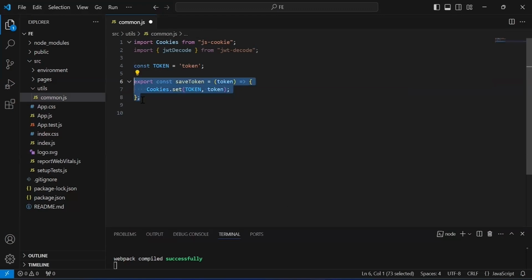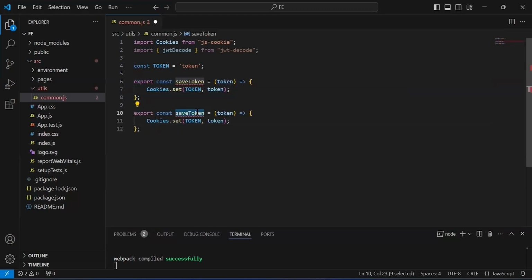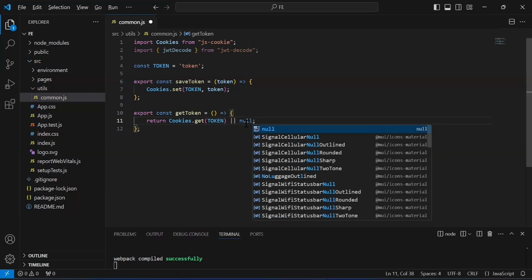Let me duplicate this method. Update the method name to getToken. Let me remove this argument, and it will return Cookies.get. Inside the argument of get, we have to pass the key, which is token, and we have to return null in case the token is not found.